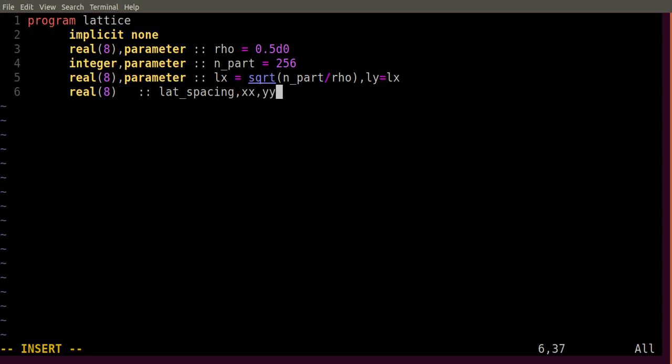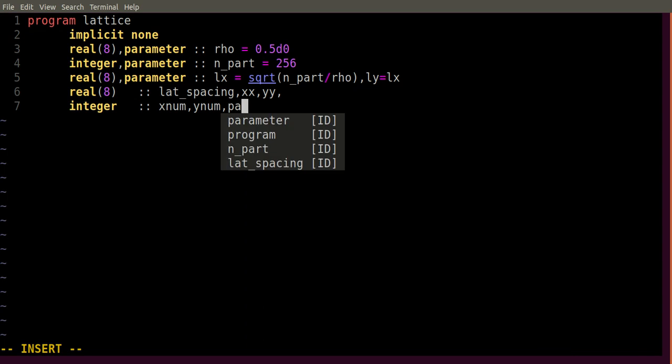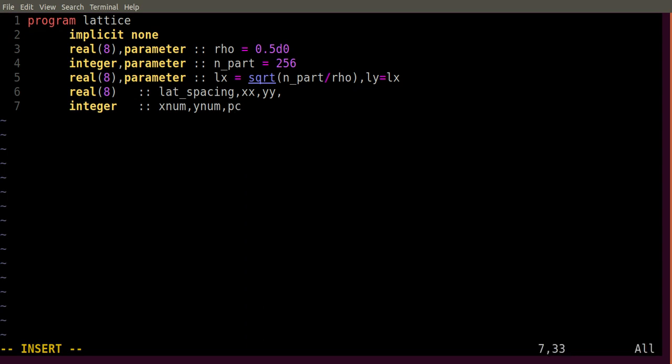and y coordinate, let's say yy, and then I will be needing some integer type variables also, which I will define like x num and y num, and a particle counter. So I will be needing the particle counter because we want to generate only 256 particles, not more than that. So I will take care of the number of particles I am generating in each step, and whenever it reaches 256, I will just close the infinite do loop.